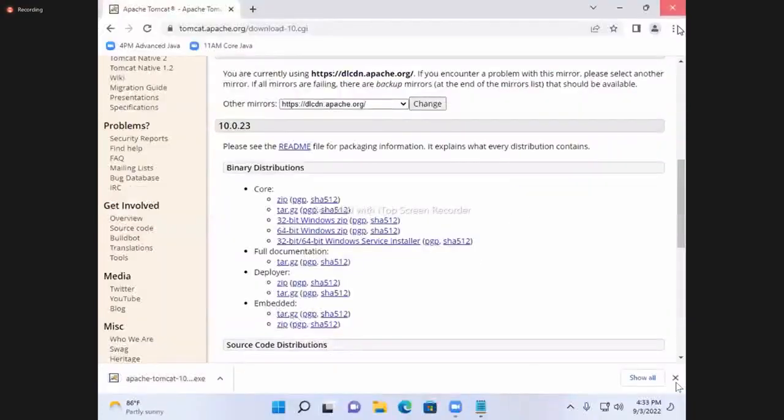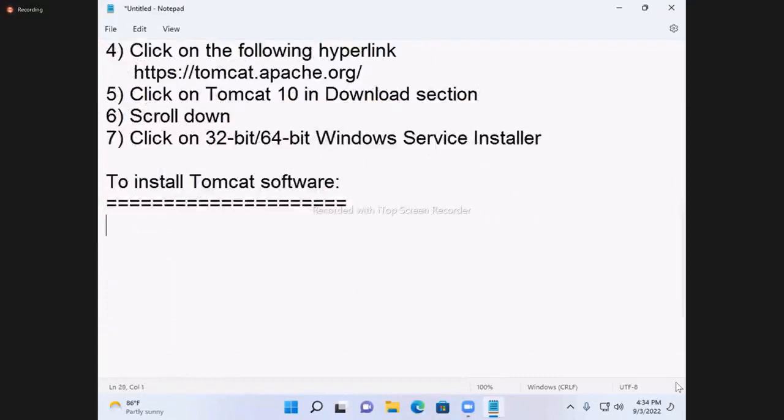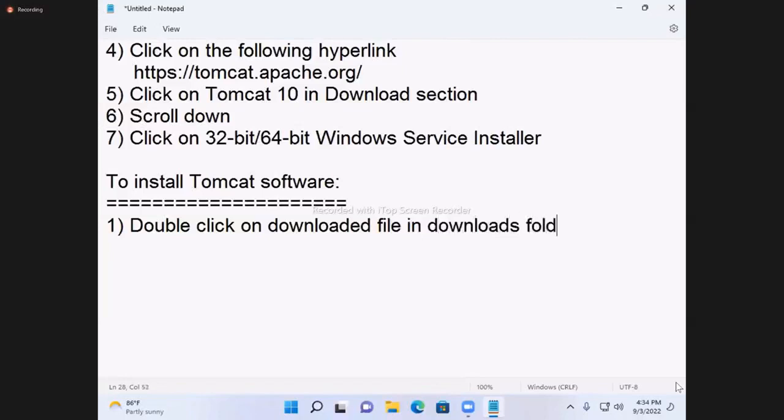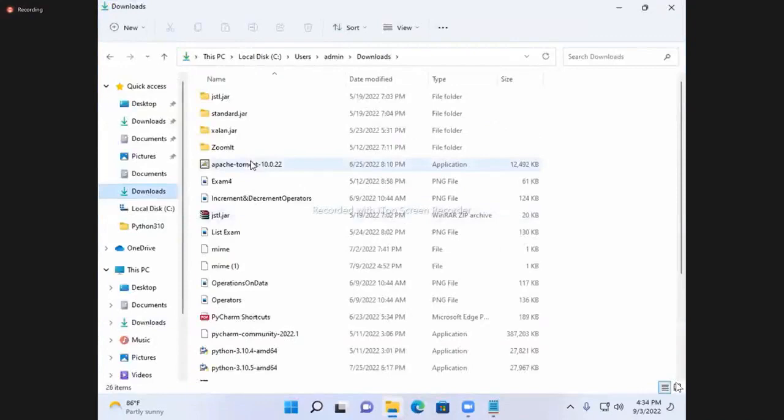Now downloading is completed. You have to install. To install Tomcat software, double click on the downloaded file in the downloads folder. Say, here it is already downloaded in the downloads folder. Just now downloaded, this is it.